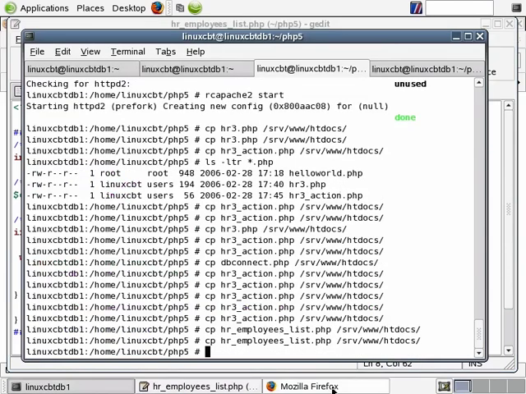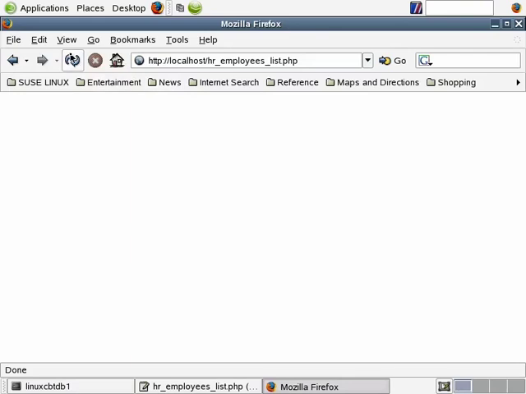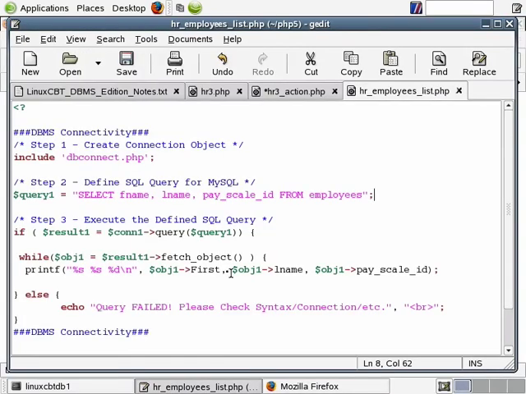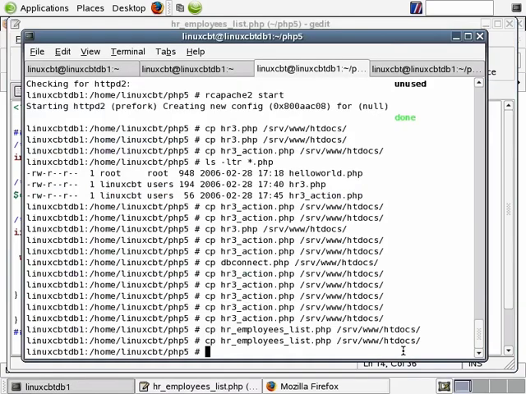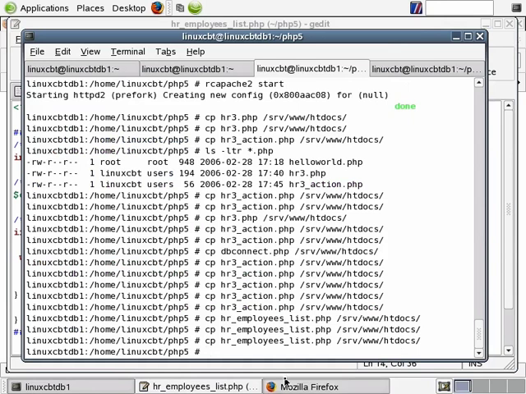Let's return to the browser and begin debugging. So hrlist is executing select fname, lname, payscale ID from employees, and result 1 invokes connection 1 with query 1, and it fetches the objects for first, and this says first instead of fname, so this is incorrect. It's fname. Had we specified select fname as first, that would have worked. Let's try this again.